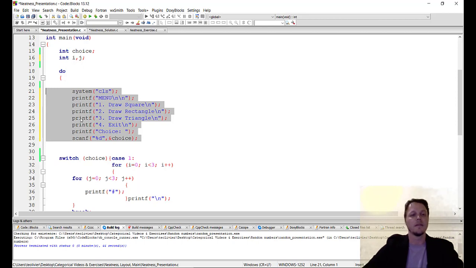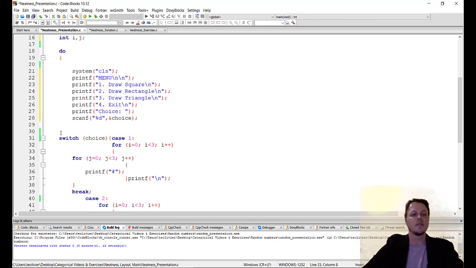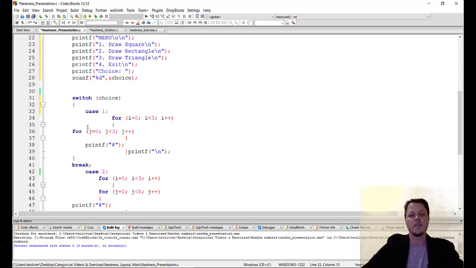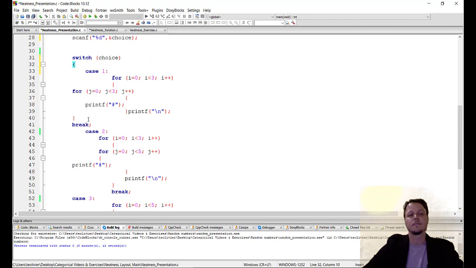This is inside that body. Alright, the switch is also inside the body, so I want to tab it up so it lines up. Then choice. Then some people prefer to leave that curly bracket there. We prefer to put it under the switch so you can clearly see where the body begins, especially if you're a beginner. And you can see now I just hit enter and Code::Blocks automatically tabbed up that case for me. So it saw that you are next to a bracket, so when you hit enter it tabs it up for you. So that's a very nice feature from Code::Blocks.